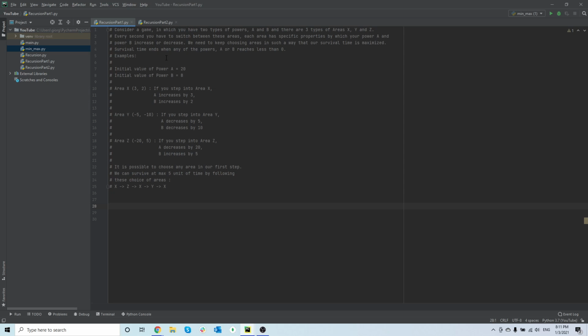Consider a game in which you have two powers, A and B, and there are three types of areas, X, Y, and Z, and you have to switch between them every turn. You have to find a combination in which you can survive the longest period of time. If you step in area X, A increases by 3 and B increases by 2. If you step in area Y, then A decreases by 5 and B decreases by 10. And if you step in area Z, A decreases by 20 and B increases by 5.